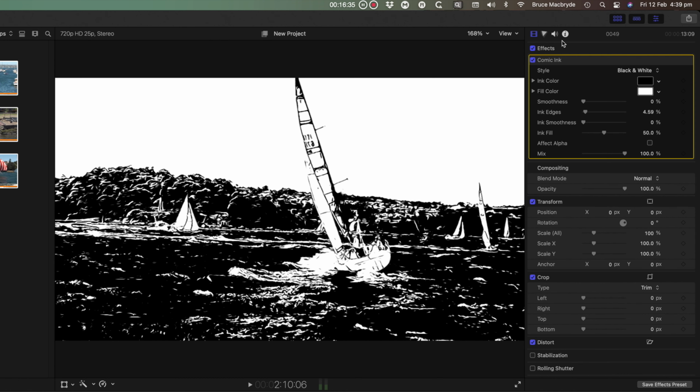At the top of the inspector there are 4 icons at the moment. A film strip, a triangle pointing down to the left, a speaker symbol, and an eye for information. The active tabs turn blue and the others will be white. Click the film strip icon.